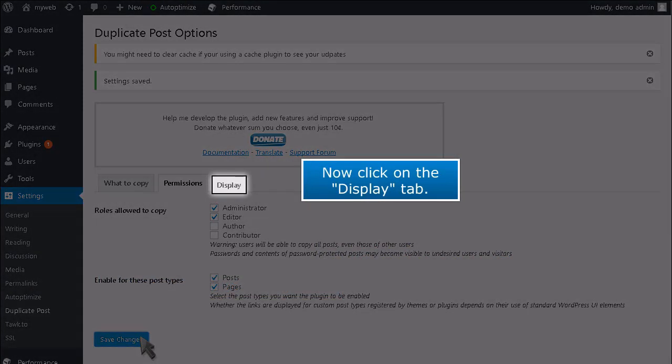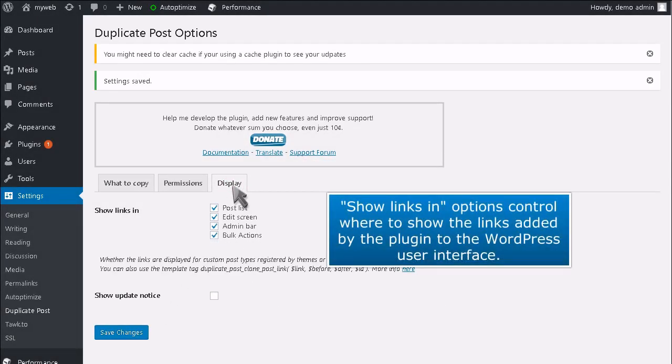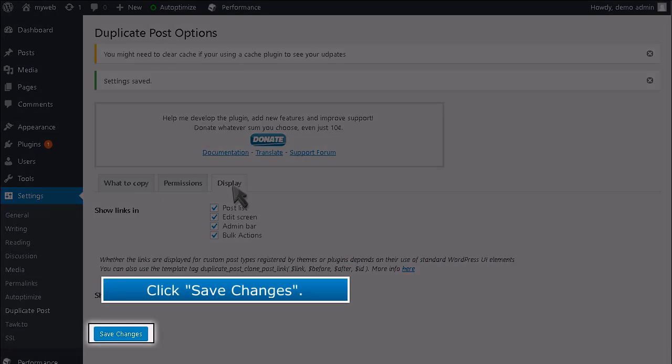Now click on the Display tab. The Show Links In options control where to show the links added by the plugin to the WordPress user interface. Configure the settings as per your requirement. Click Save Changes.